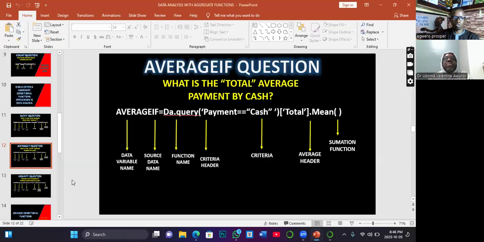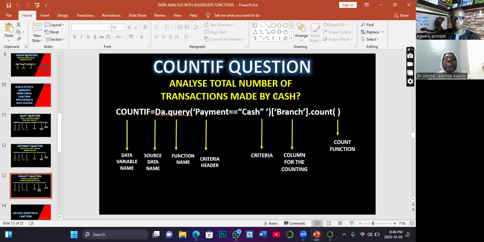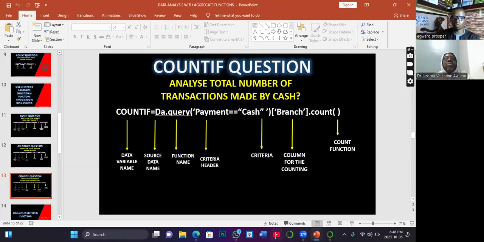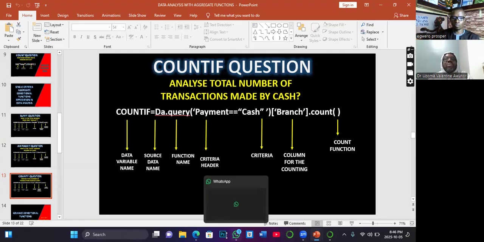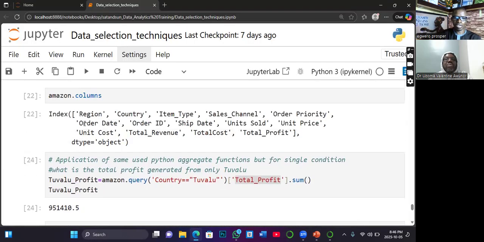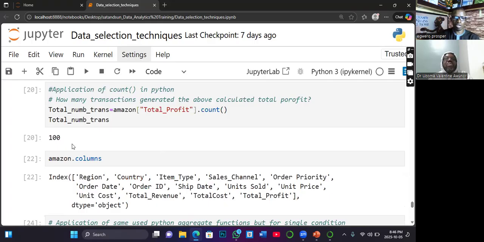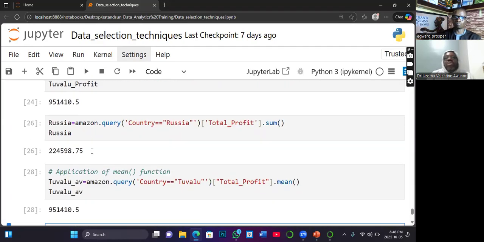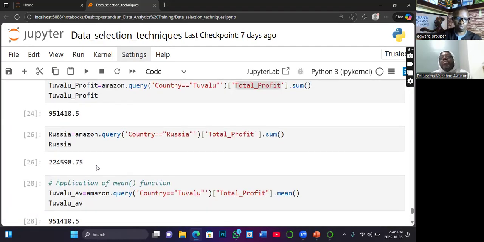Okay, so the next one is for the counting. The same concept, it's just for you to know the syntax. If I want to know how many of them, this is very important. When we did the average analysis or the sum analysis, we discovered that one of the countries performed better than the other. Now, how will you conclude the reason why to value did better than Russia? You need to find out whether it's based on the total number of transactions that happen there.